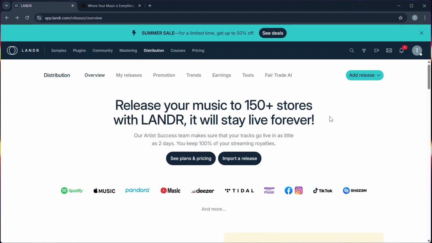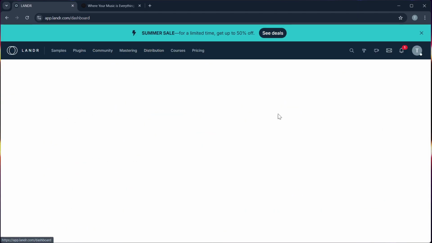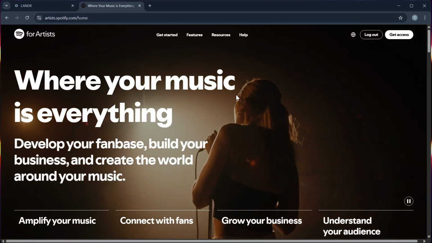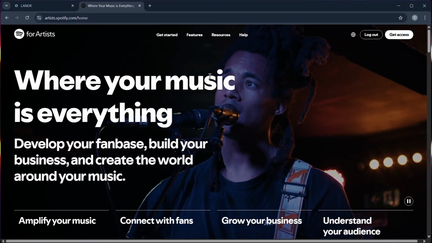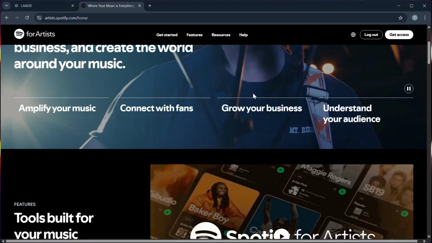Step 5. Claim your Spotify artist profile through the LANDR dashboard or at artists.spotify.com, and you will need your UPC code and artist name.